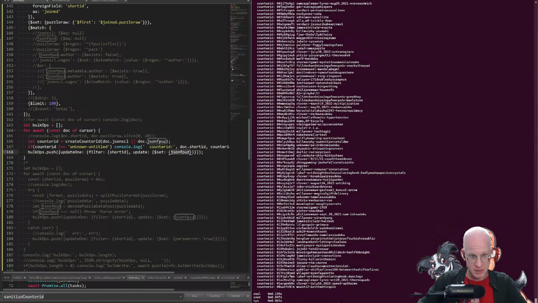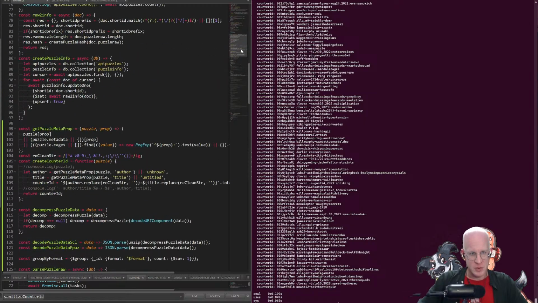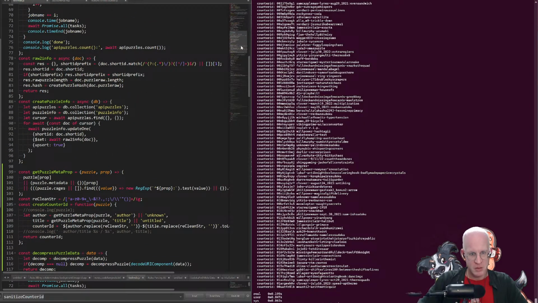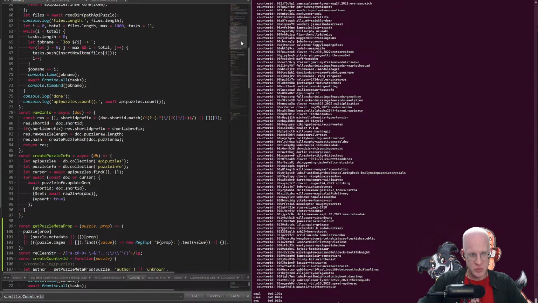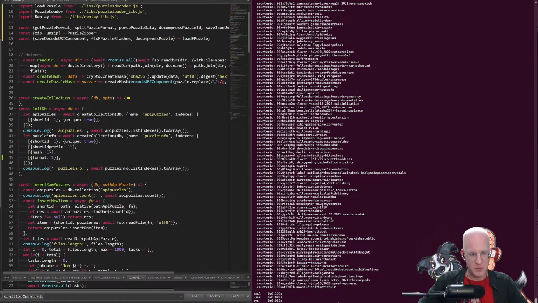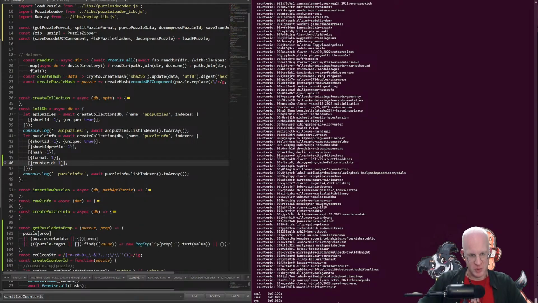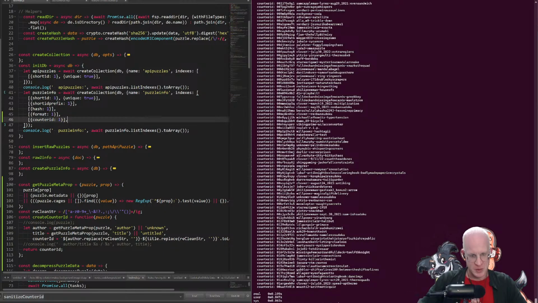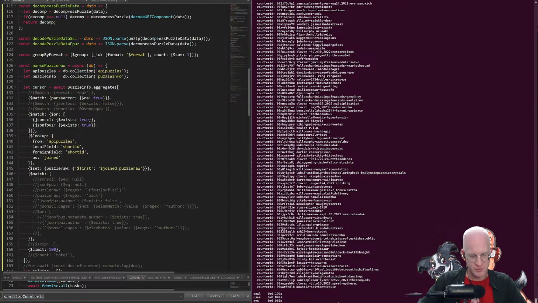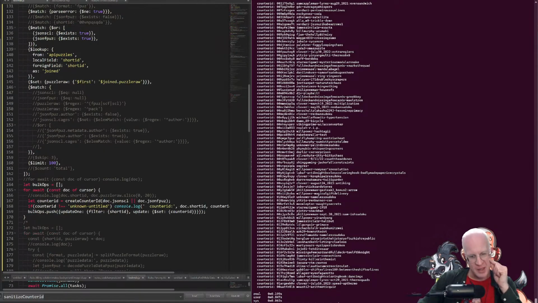Update set counter ID. Now, counter ID is probably something we also want to index by. So, insert raw parcels, initdb format, counter ID. And we'll probably want to insert index by parse error as well. Makes sense, right? And we might as well add author and title as well. Yeah, it makes sense.